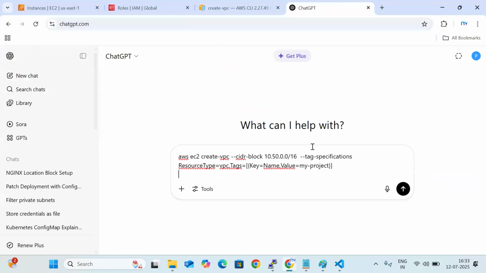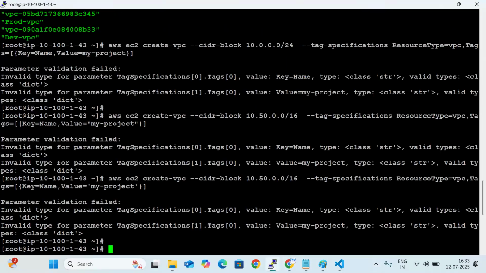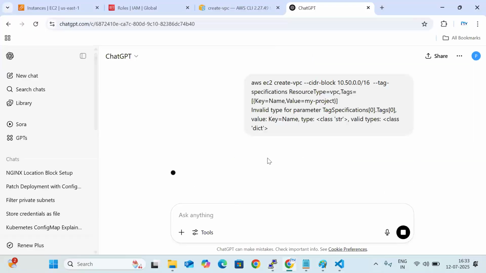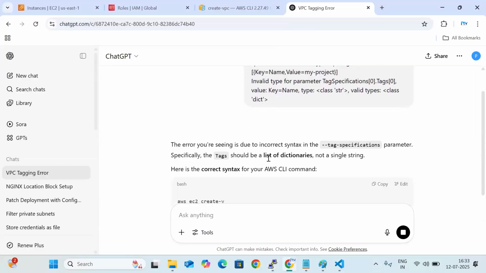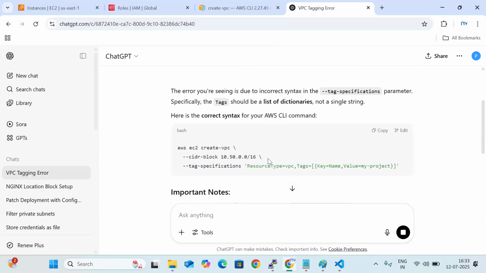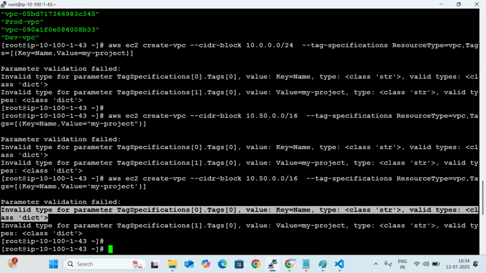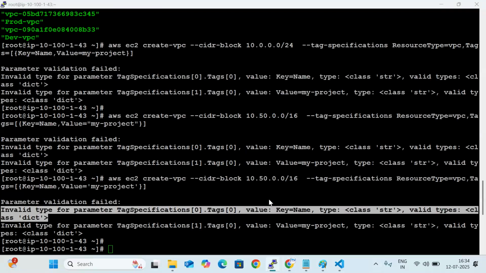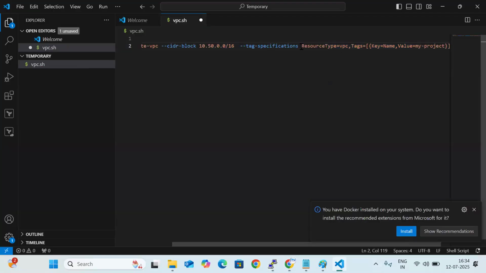Let me check out the configuration over here. AWS create VPC. What was the error that we are getting? The error is invalid type for the parameter. So when I check out this, due to the incorrect syntax, tag specifications. Yeah, there you go. So this is what I am forgetting. I think there should be single quotes for this particular config here. This should be a single quote. Okay, so the rest of the thing is fine.